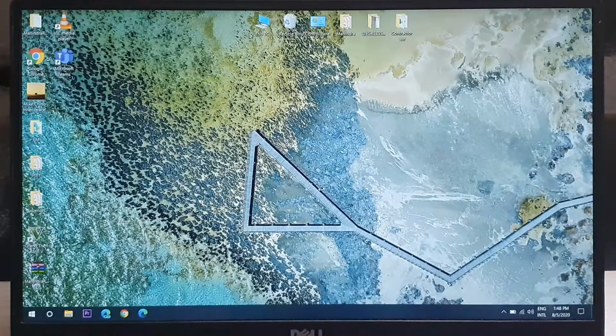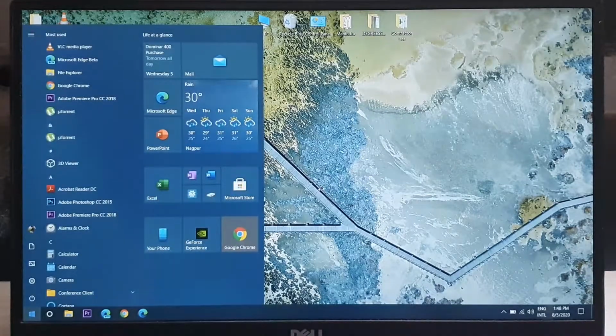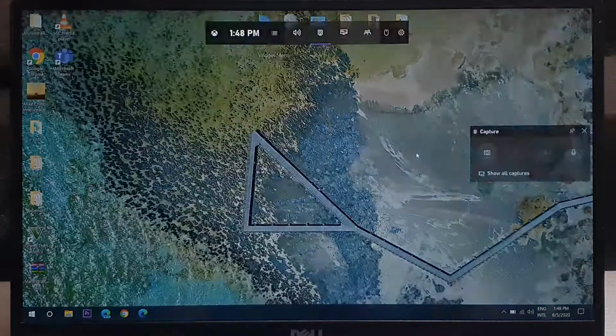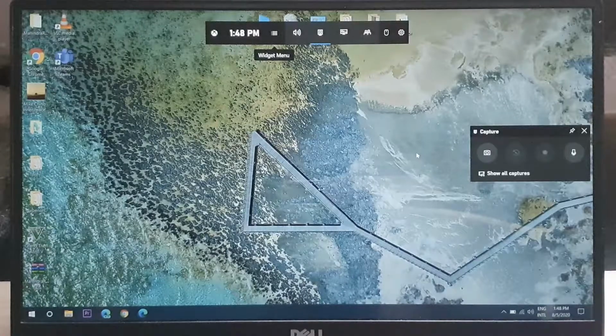First thing you need to do is go to the start menu and type Xbox. When you type Xbox, we have this Xbox Game Bar. In previous Windows versions, there was an Xbox application where you needed to make an account and all that, so that was a longer process. Right now in the updated Windows, we have this Xbox Game Bar option over here, and as soon as you click on this, you will get this beautiful widget menu.